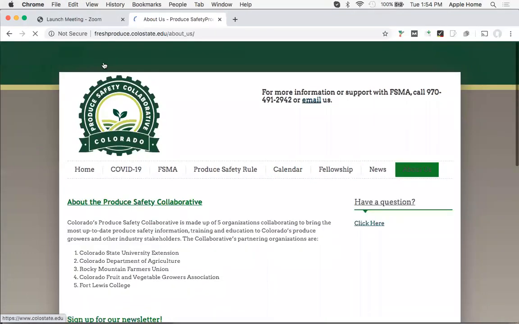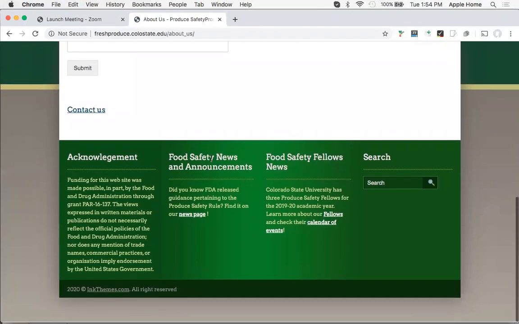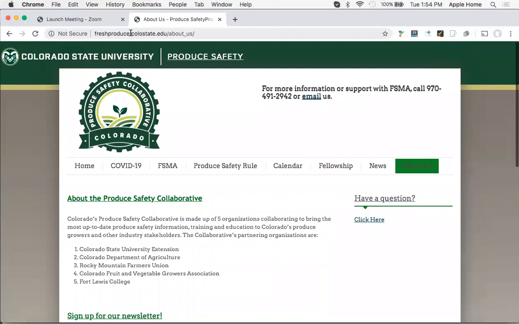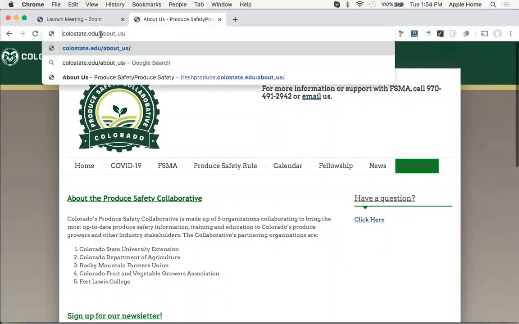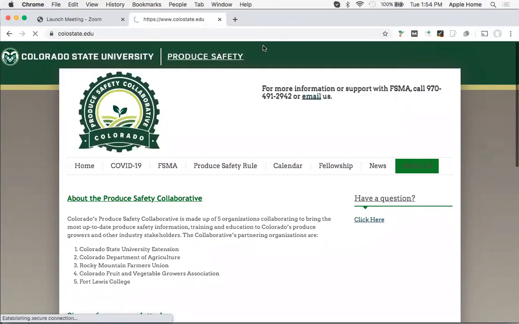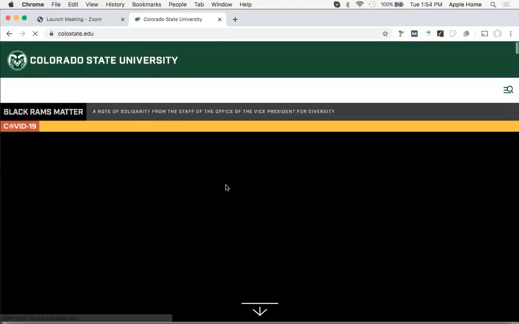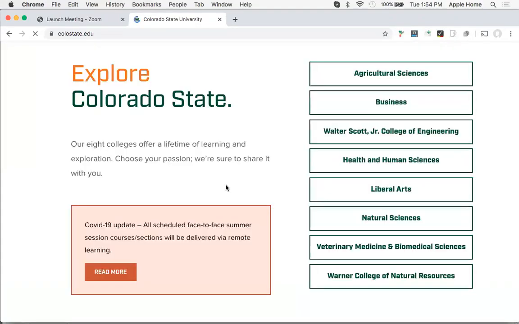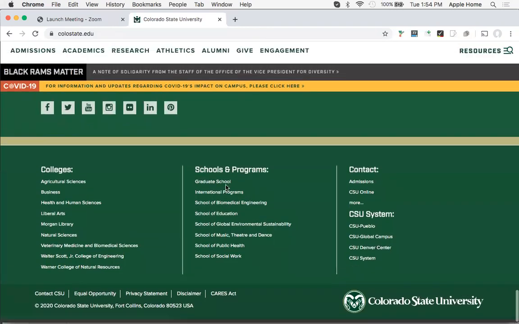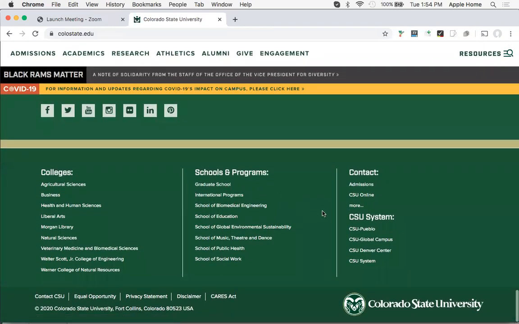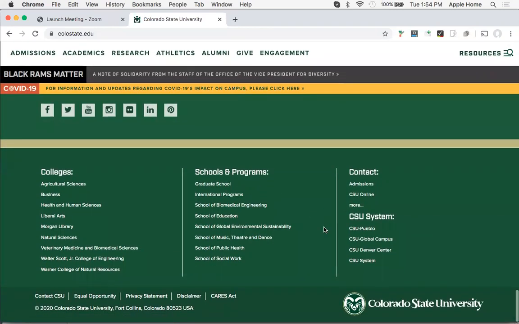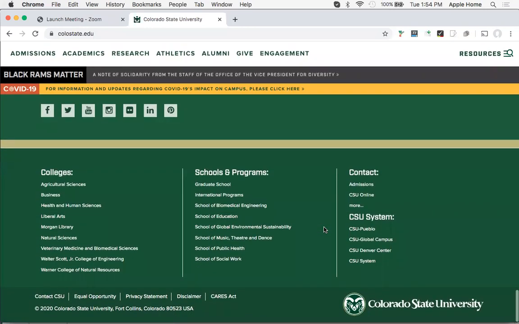It's in Colorado State, so it's in Colorado. What's the city? The only way to get the city would be to go to the main site, it looks. And it's in Fort Collins, Colorado.